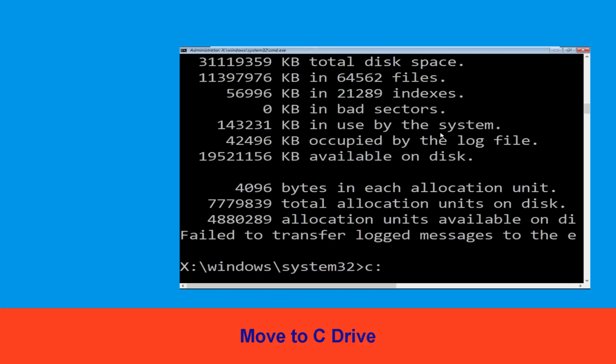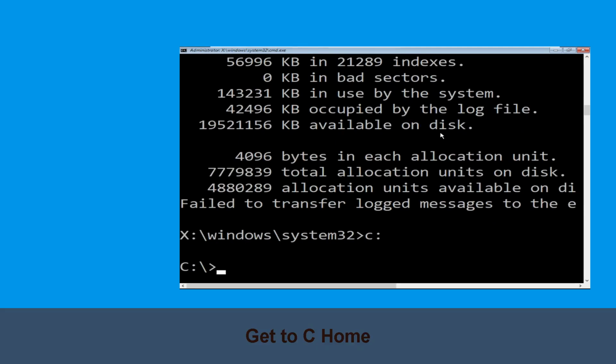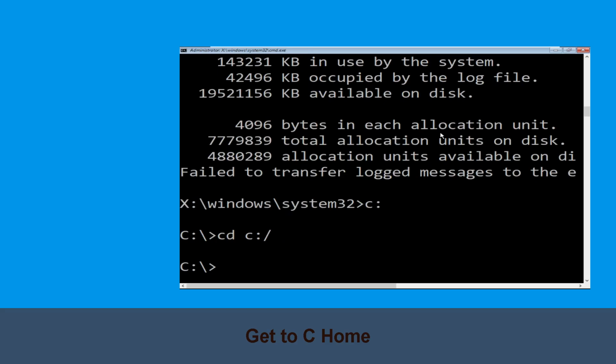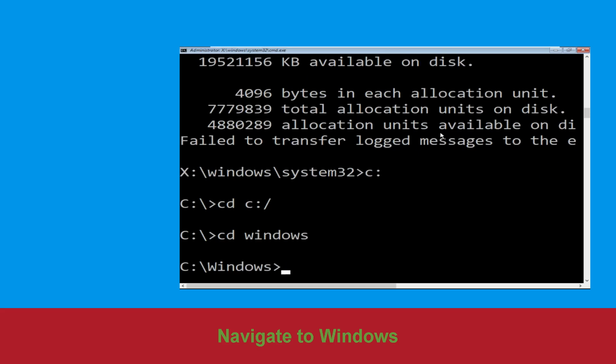Now type c colon and hit enter. Now type cd space c colon / and hit enter to execute the command. Now execute this command. Type cd space Windows and simply hit enter.